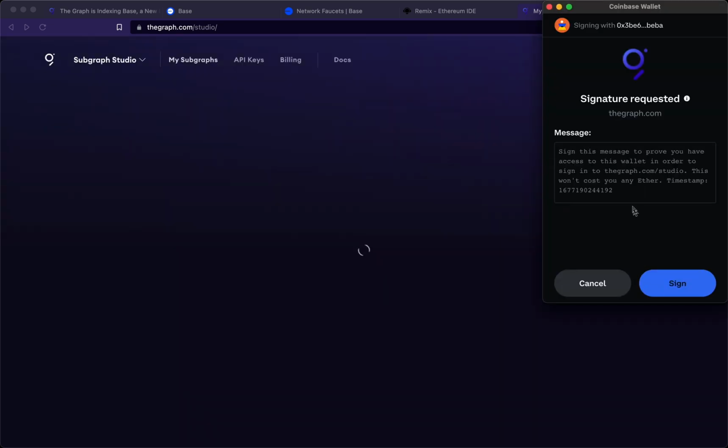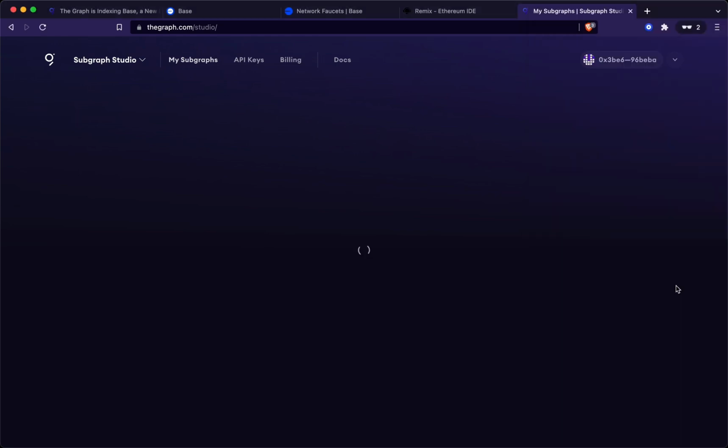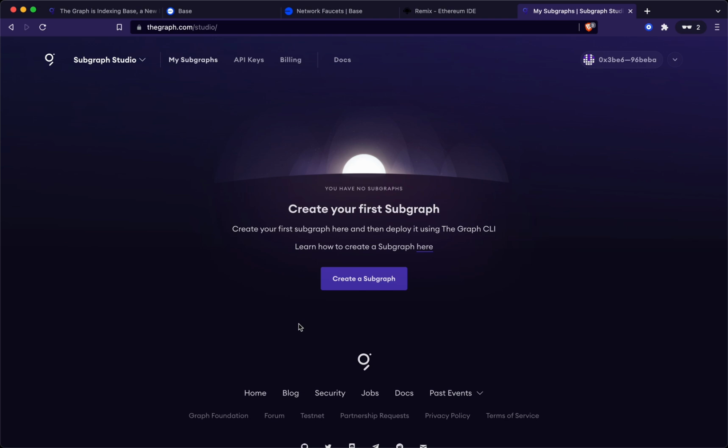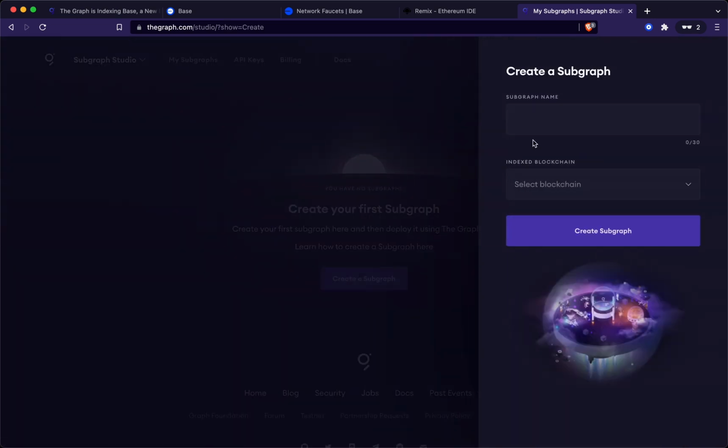Yeah, that looks good. Also on The Graph, we need to sign that transaction. That makes sense. So this is a safe transaction. It's not a transaction, it's just signing a message to log in. We can add an email here, but we can also do that later. That would give us 1,000 free queries on the decentralized Graph Network. But now let's create our first subgraph. I can click here and create the subgraph. We name it similar, like Base Token. Select the blockchain.